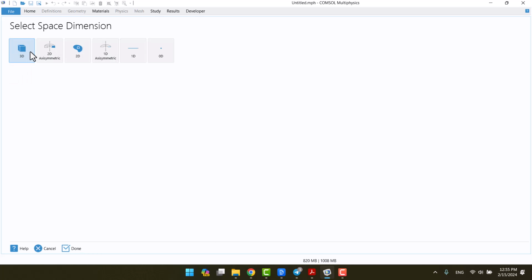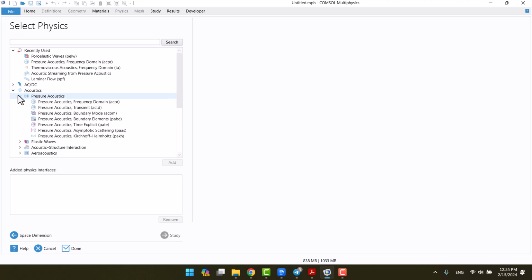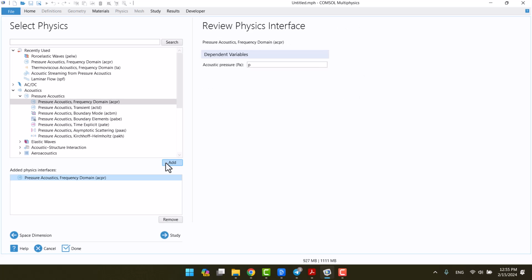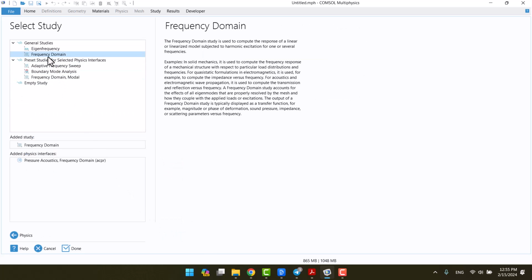Here we have to define the space of geometry. The sample is a cylinder, so I'm going to select 3D. In the physics window, I'm going to select pressure acoustics, frequency domain. After that, I'm going to click on Add. By clicking on the study button, we will go to the study window. I will select frequency domain and click on Done.